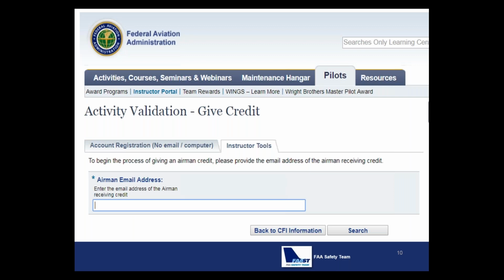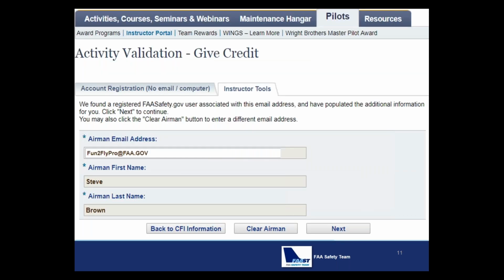Here is where you start to enter information about the pilot receiving the credit. Enter their email and click Search. Based upon the email address, FAASAFETY.GOV finds the person and their account. Just verify it is retrieving the correct person, as you may have typed .net when it should be .com, or maybe some other similar type of small typo, and click on Next.